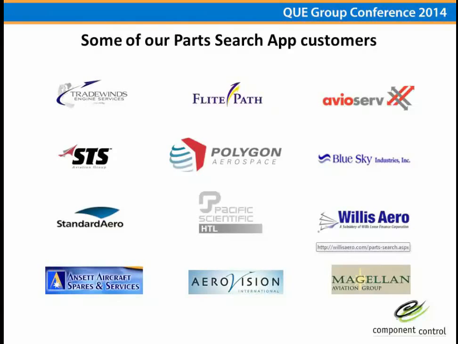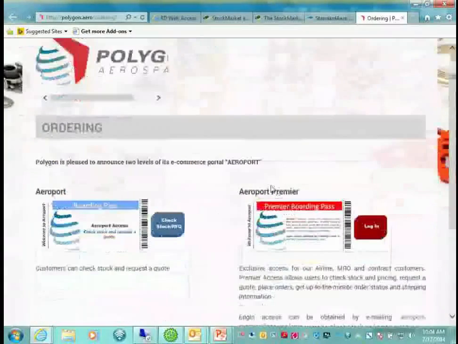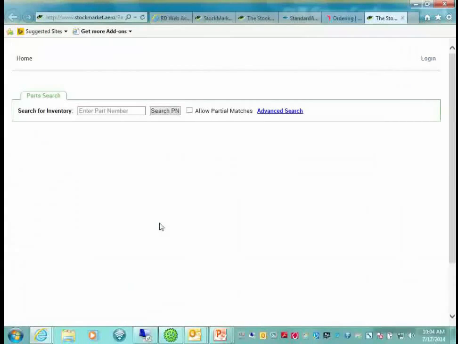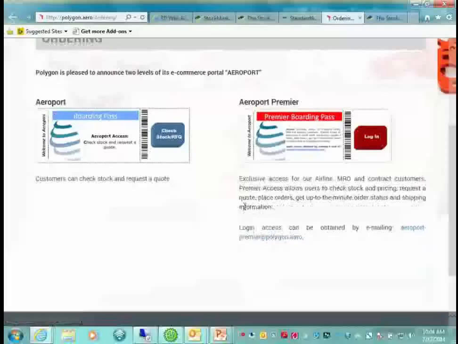Let's go ahead and click on Polygon Aerospace. And you can see they have a very nice, creative way of getting their buyers' attention to click on the search feature. They have a portal here and also the part search app, which is where we would like to be. You can see it's very clean, very easy to find on their website. And most importantly, it gives your buyers a service and provides value.